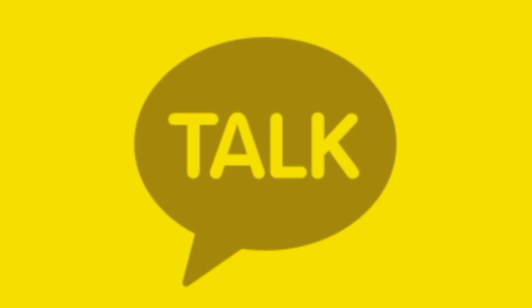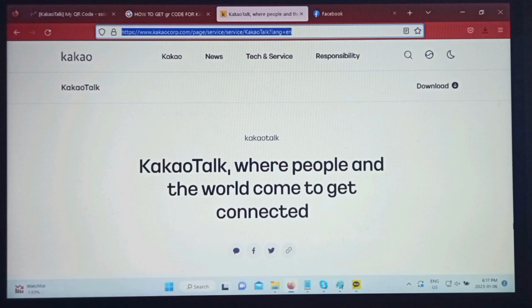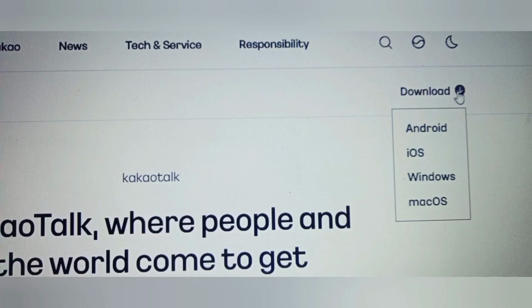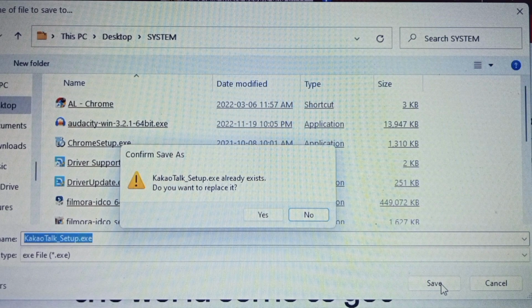Now, let's go ahead and talk about KakaoTalk installed in your PC or laptop. To download the application in your PC or laptop, all you need to do is just click on the link that I will be providing in the description box. And you need to choose your operating system, whether it's Windows, iOS, Android, and just follow the notification.